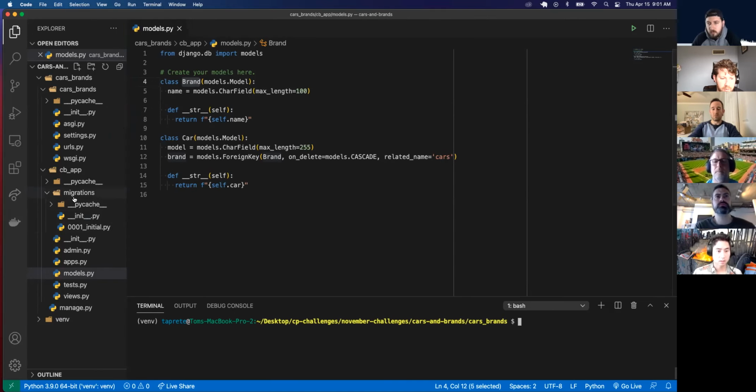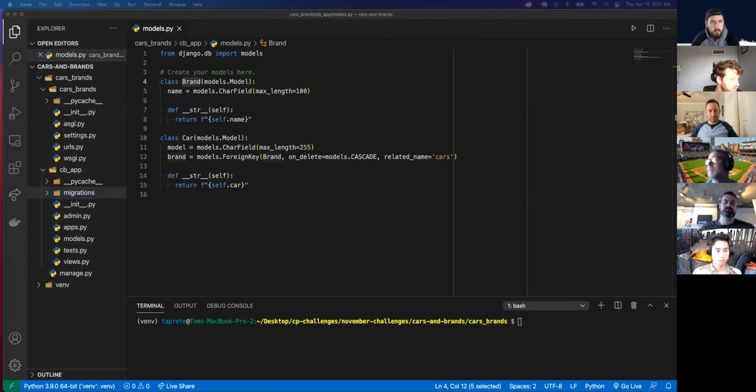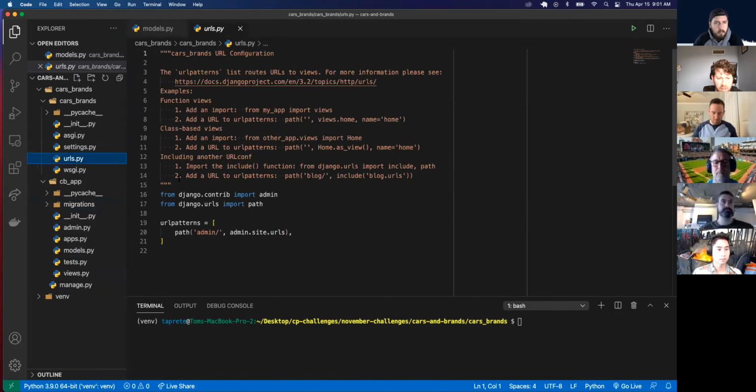All right. So we created our models. What's next? What's the next step in the process? Create your paths. Create our URLs. Yep. So we can create our URLs.